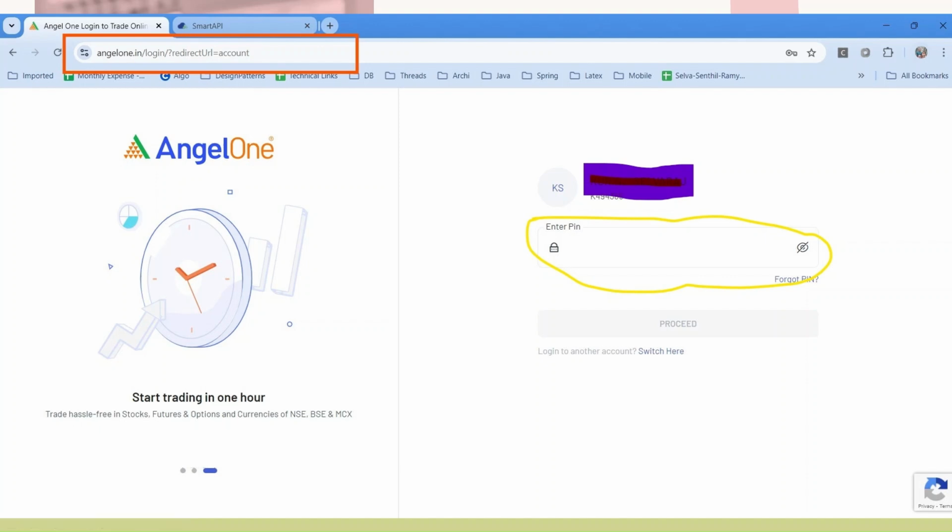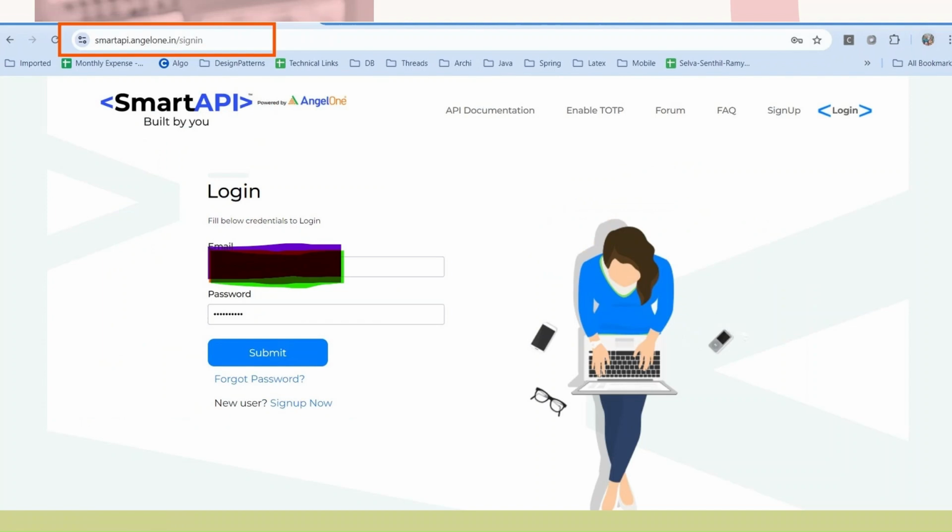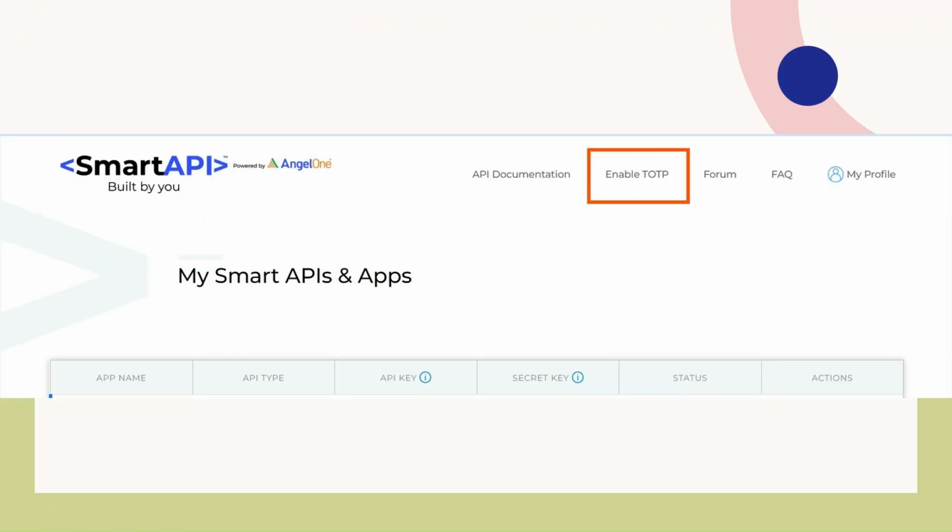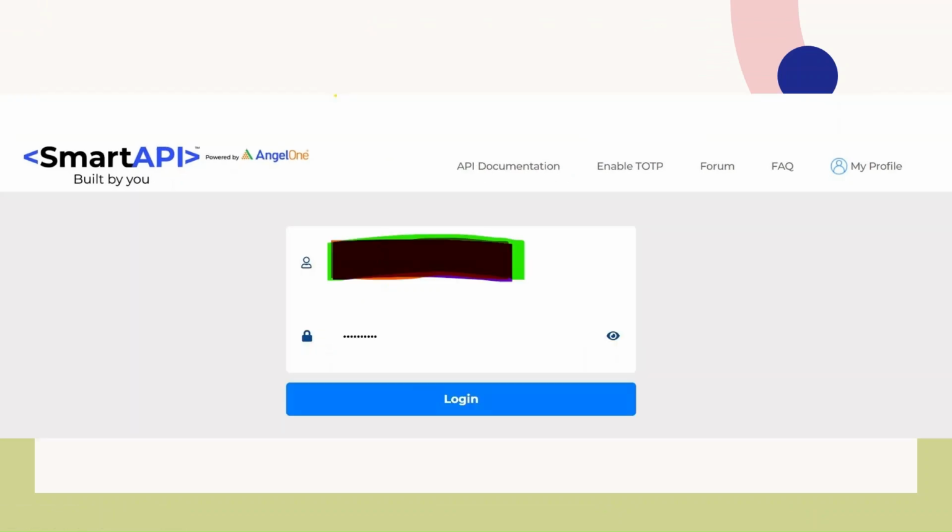And the next step is how to get the TOTP code as well as the API key. So you have to log into smartapi.angelone.com. Enter your username and password, submit. That will take you to a page, something similar to that, My Smart APIs and Apps, which means you logged in. And then click on this Enable TOTP, which is highlighted in red.